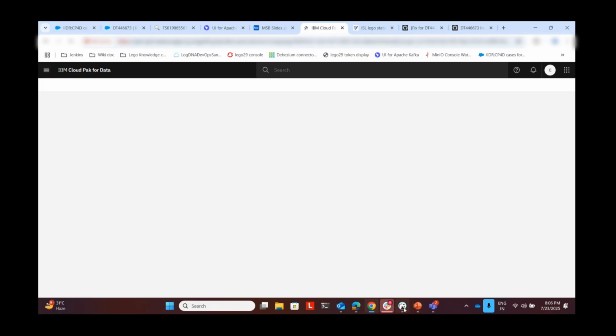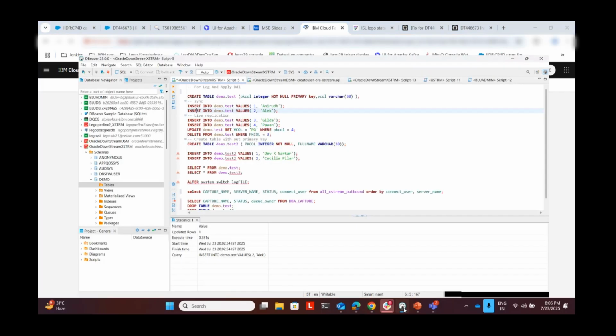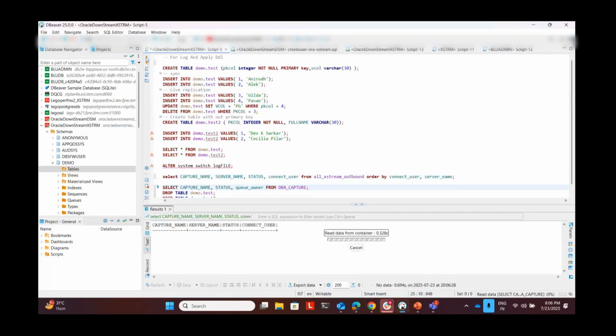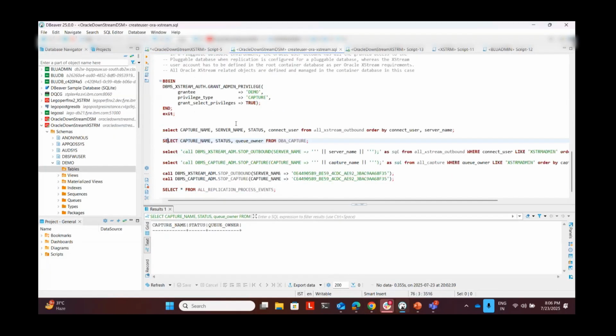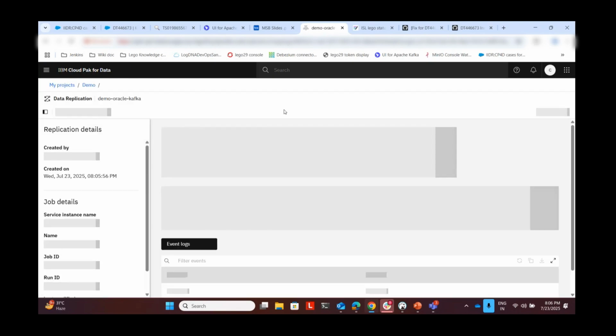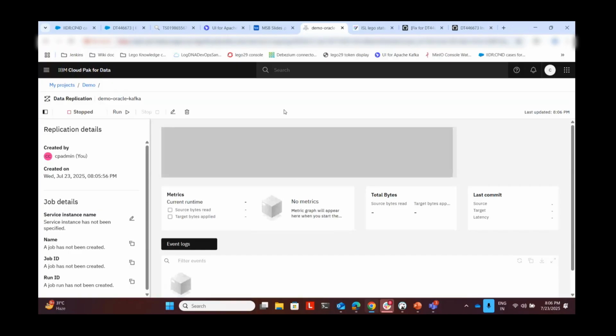Meanwhile, we can see if any capture got created. This is my Extreme database. Here no capture is created. No capture created here as well. And here also no capture created. Right, this capture gets created once we start the replication asset. Okay, it is still opening up. Okay, the replication asset got created.